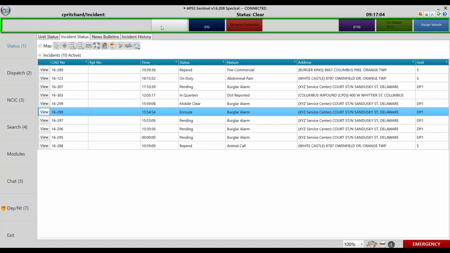Then we have these buttons at the top, which allow us to do any action that we have in CAD. We can put a button on the top there to do that. We can say on scene, en route, out to lunch, fuel stop, beginning miles, out to the jail, all of that kind of stuff. You can't put all of them in the buttons, but you can put up to however many fit across the top of the screen.